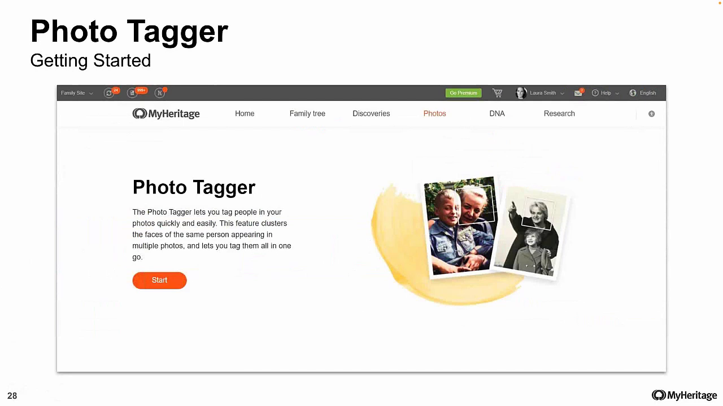We will tell you when all your tagging suggestions are ready. Obviously, this feature is useful when you have at least a few dozen photos on MyHeritage, and you have some reasonably sized family tree. If you don't have a family tree or don't have photos, there's nothing much to tag. So you need to have obviously a tree and a few dozen photos on MyHeritage.